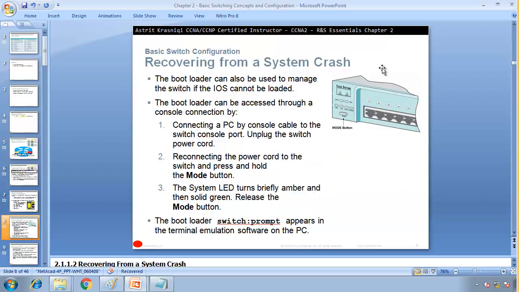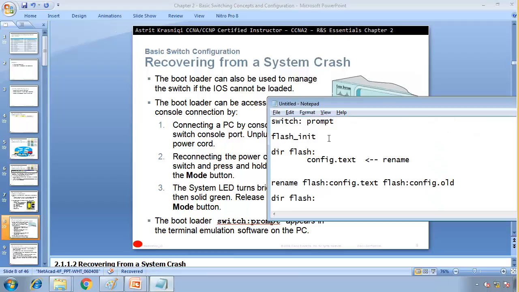You unplug that cable, press the mode button, plug the cable back in. While you're pressing the mode button, keep the mode pressed for about 20 seconds and then let it go. When you see this prompt, you are on the good path. And then you type flash_init to initialize the flash. Then dir flash, so you want to see the directory, and you see a file like this.